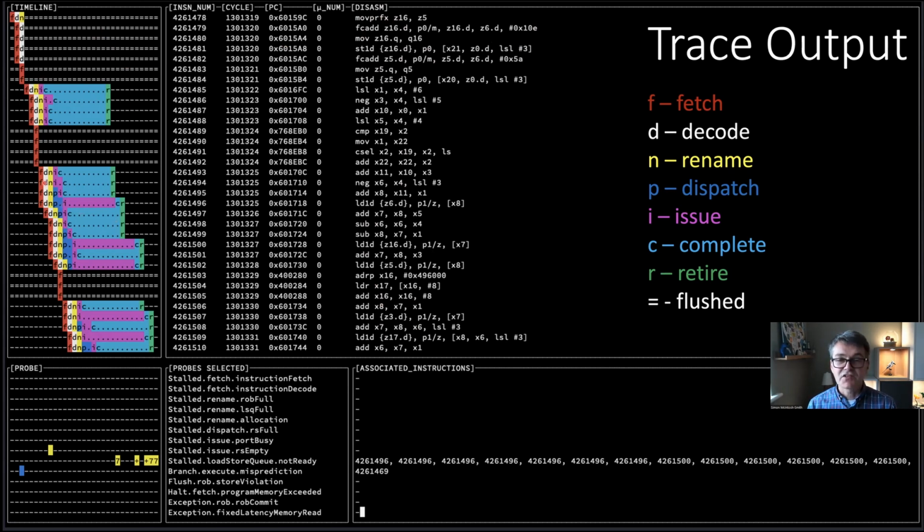And this was a ThunderX2 model, so it could fetch, decode and execute 4 instructions per cycle. You can see F is the fetch stage, D is decode, N is rename. Then we've got dispatch, I is issue, C is complete, and R is retire. And you can then follow the progress of instruction batches as they're going through the pipeline in this 1990s style instruction tracer. Eventually we'll get around to putting a proper GUI on this at some point, but it's quite useful already.